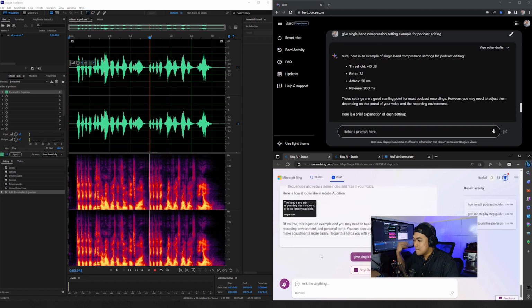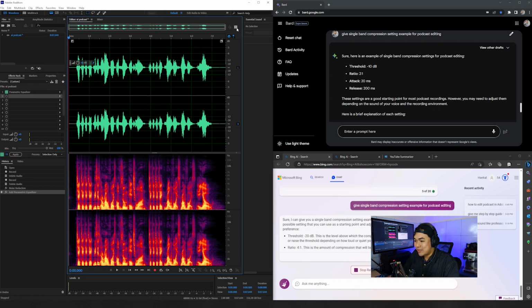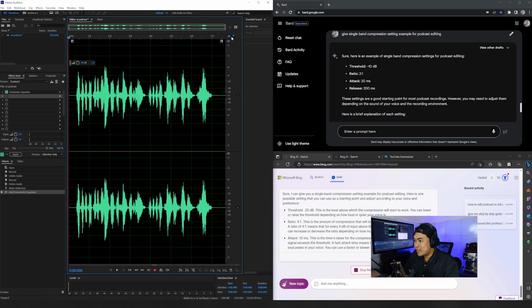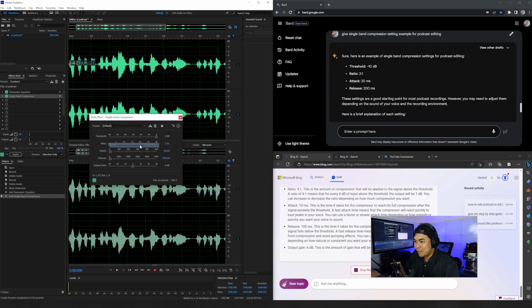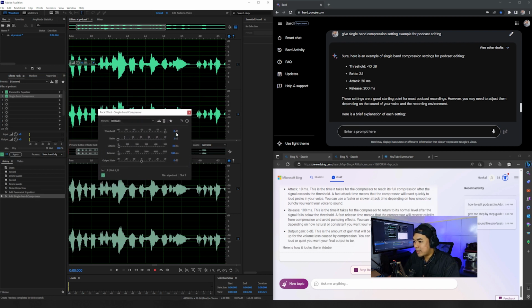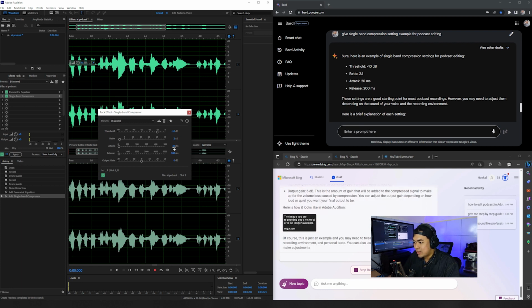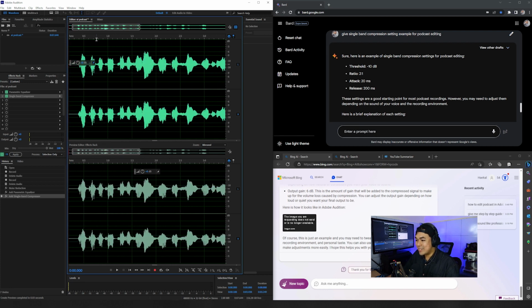Next. That's good. Okay, with the ratio 2:1. Okay, let's see the result, and I will hide this spectral frequency first, and I will show the preview. Okay. Single band compression. Boom. Minus 10 decibel threshold. Ratio 2:1. Attack 20 millisecond. Release 200.